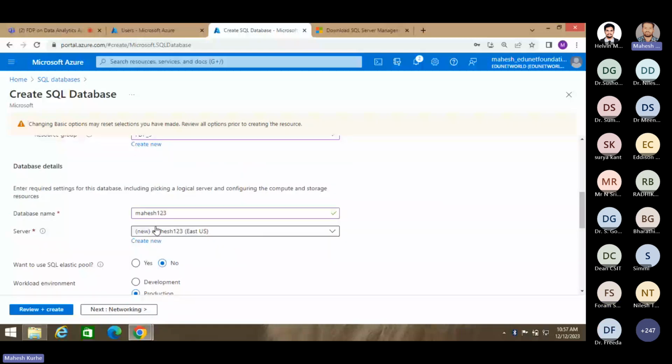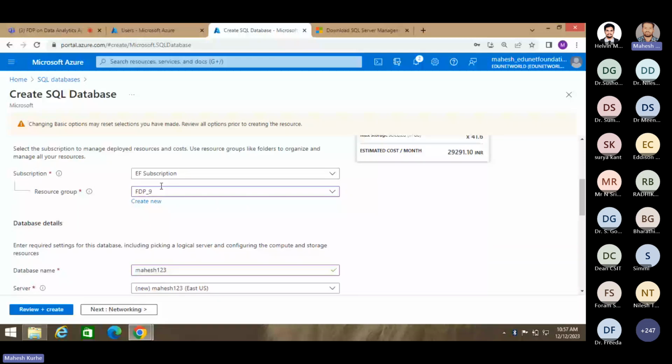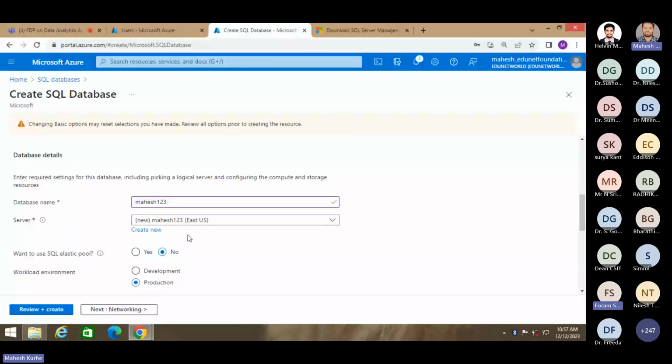Yes, ma'am. So here you are configuring, and you are mentioning the hierarchy itself. Under the EF subscription, under FTP9, this resource will be getting created. And under FTP9, there will be one server, which is called the SQL database server, which we have given a name, Mahesh123. It's been allocated. So this is the hierarchy of the resources you are placing. From the first day itself, I have also explained to you how things go with cloud computing: pay as you go, or on-demand delivery.